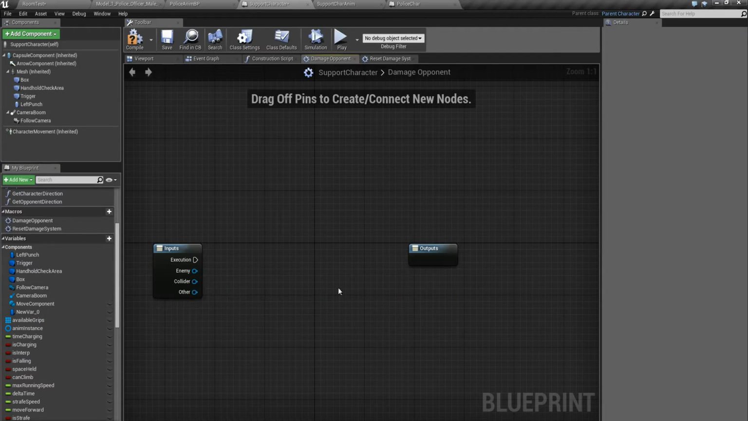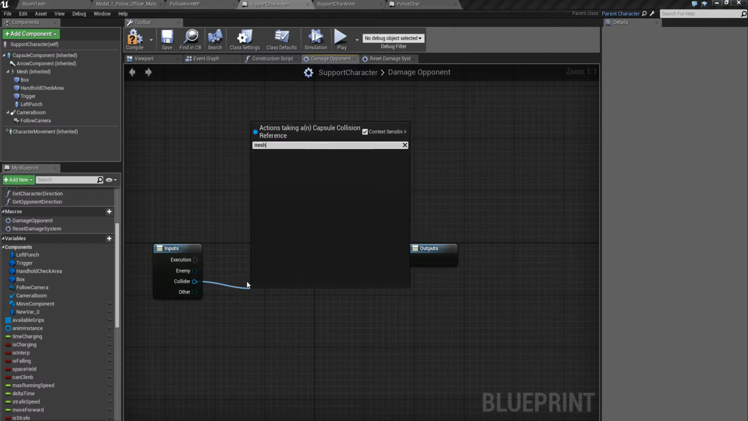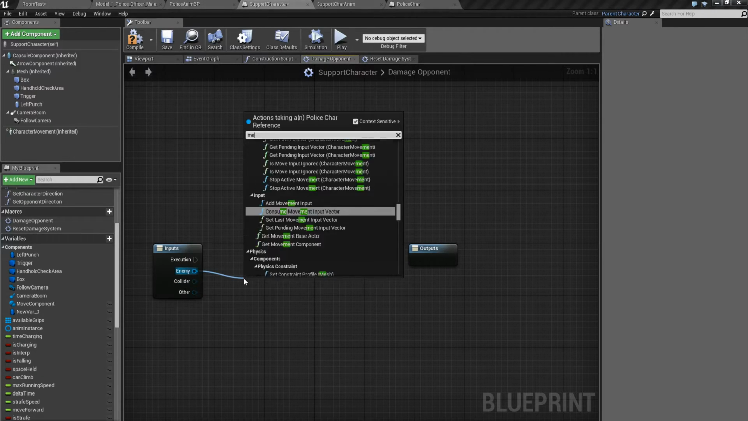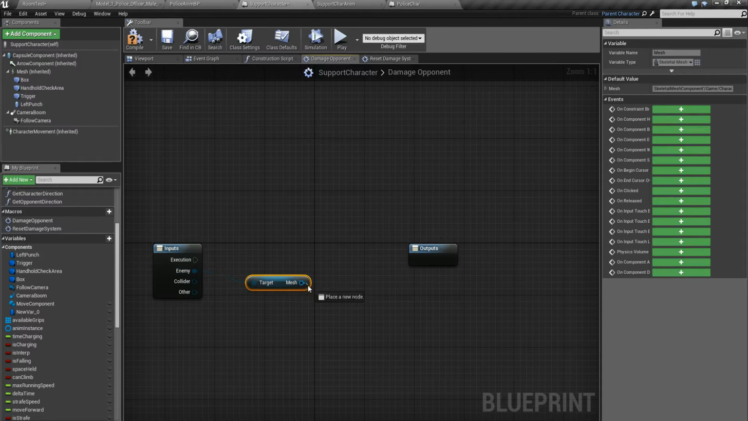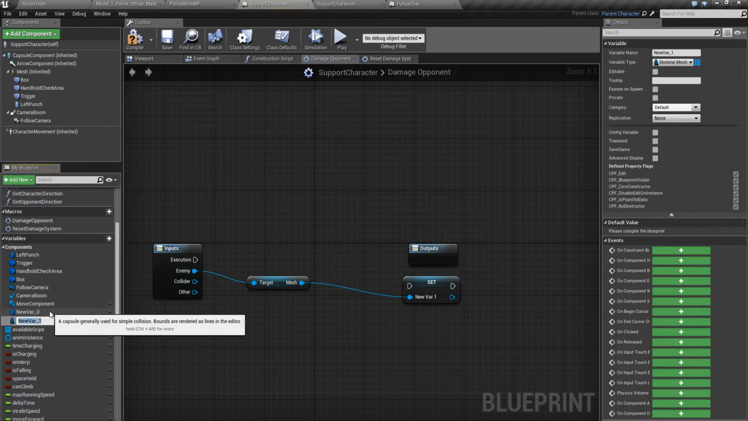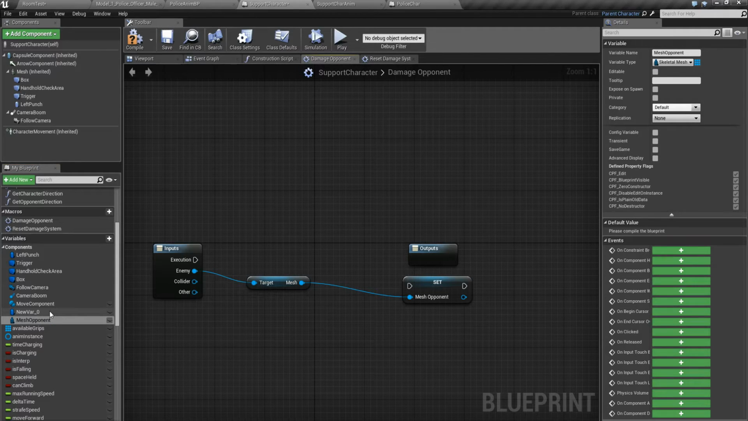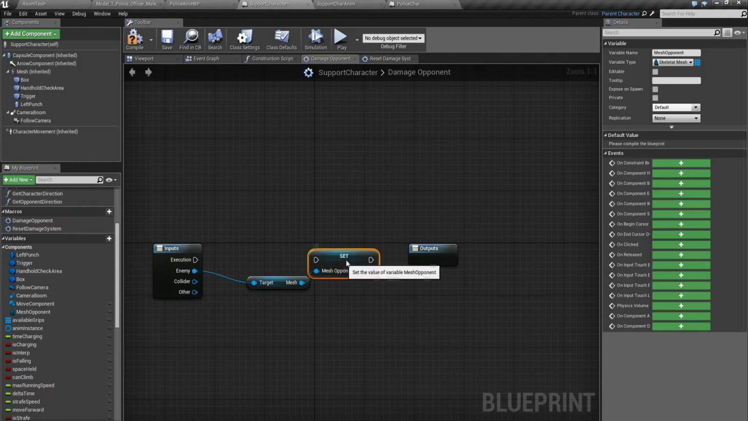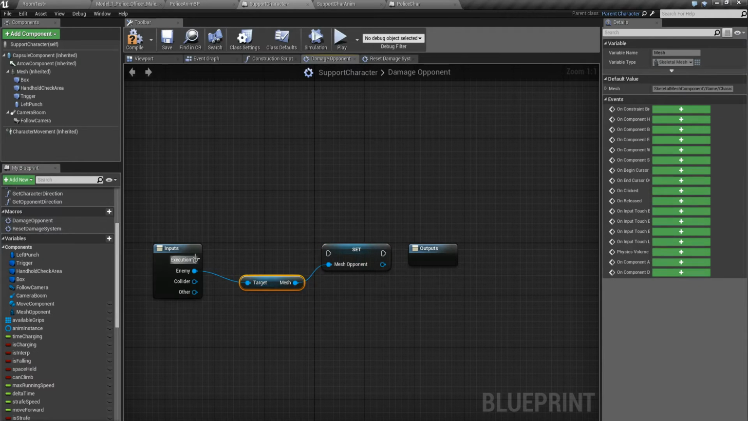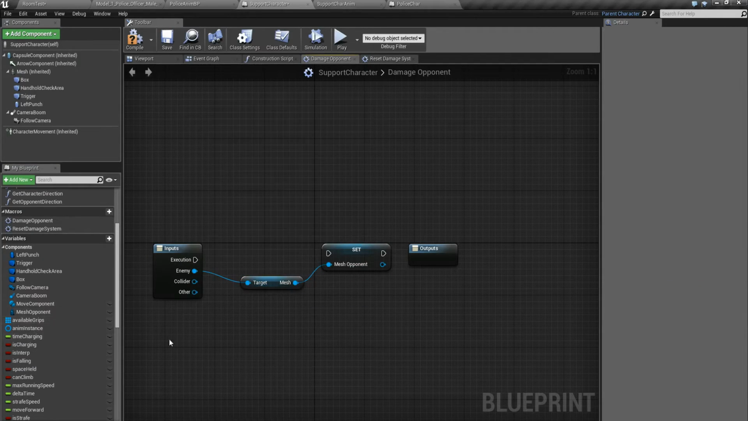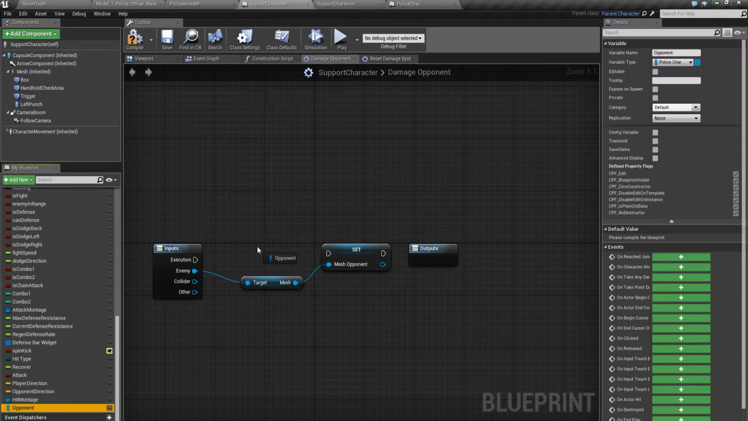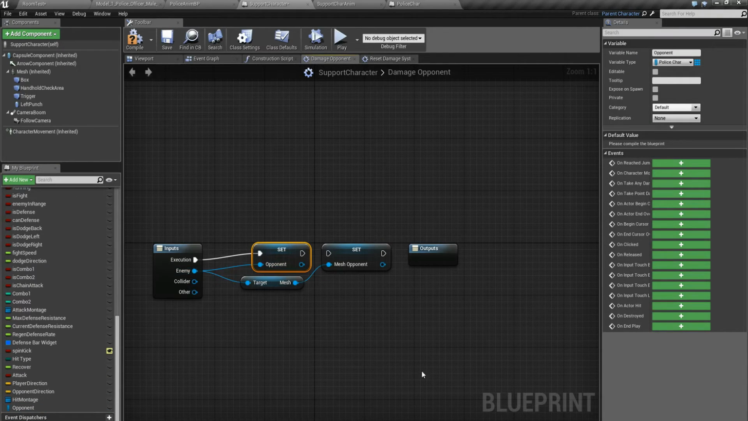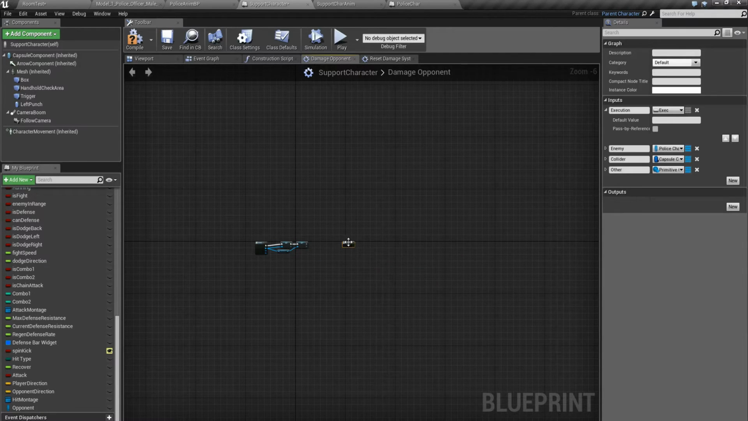Sorry, I meant to say, let's get the mesh of our enemy and promote this to a variable, and it's going to be called mesh opponent. So we will have to set the opponent to be our enemy and the mesh to be the mesh of our enemy. Let's get some space in here.